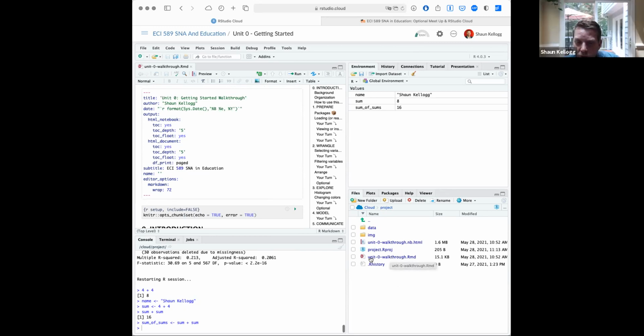Yep, you're doing good. Do you see where my little pointer is? Unit 0 walkthrough.rmd. That'll be our R Markdown file. And go ahead and click on that.